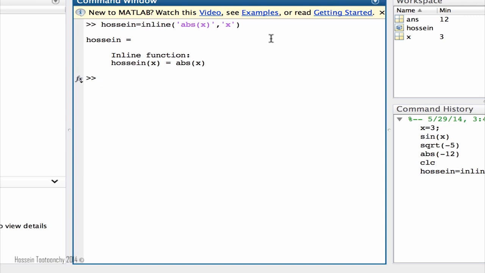So let's try that. If I say Hossein of 3, then the result is 3 because the absolute value of 3 is 3. How about Hossein of -4? We expect the answer to be 4 because what it does is return the absolute value of the input. The answer will be 4.